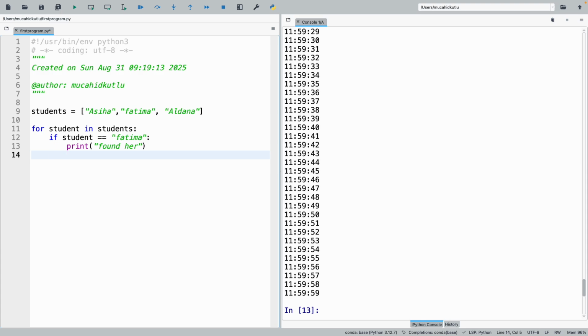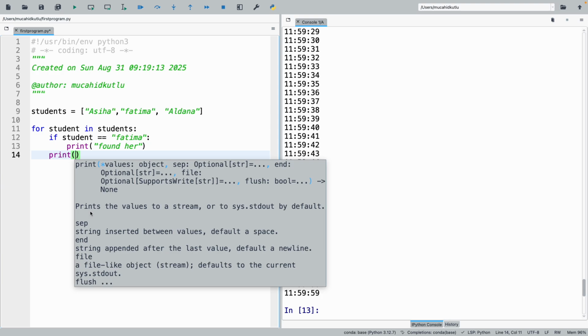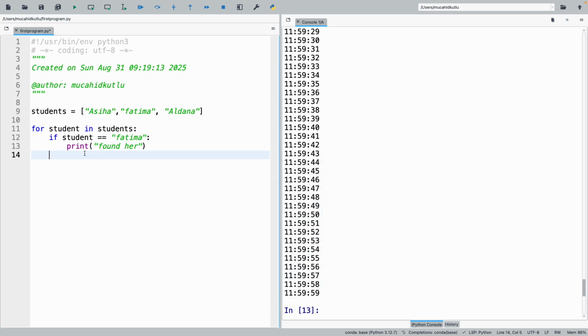Maybe to check the execution of our code, I will put here one dummy line to see. Let me write this. Print now current student is okay.